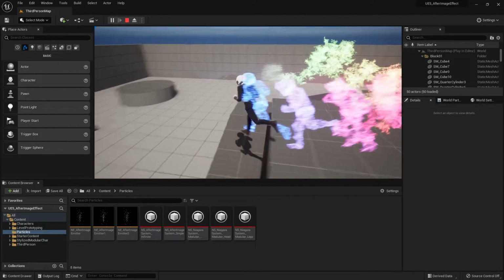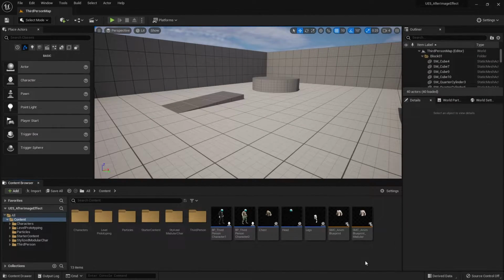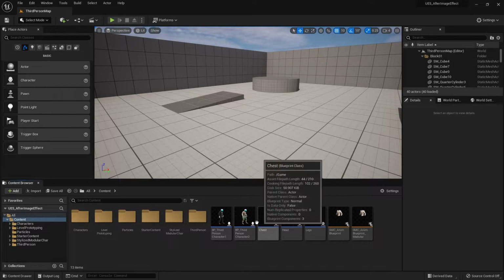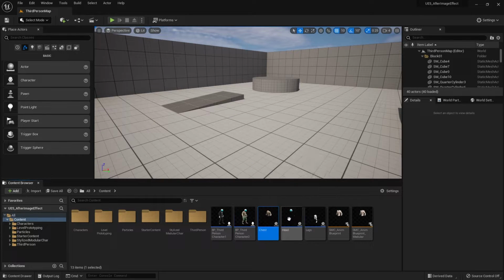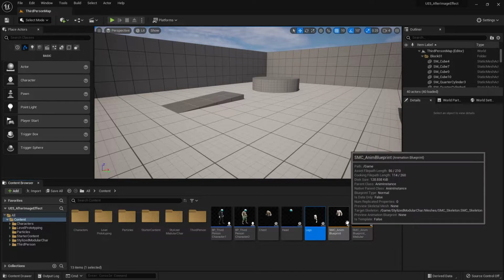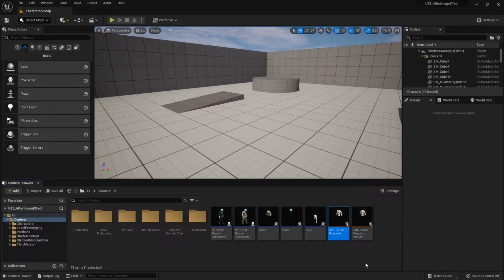And yeah, so this is the first way to do it. Now for the second way to do this, if your first way doesn't work, I've set up so that I have a character blueprint and then these different modular parts as actor blueprints and 2 animation blueprints.